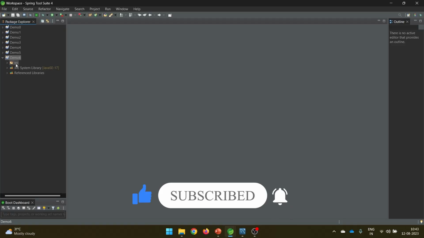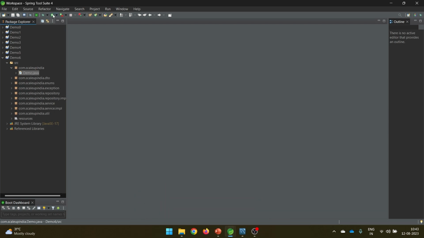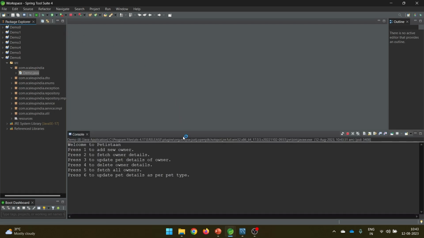This has been made with the help of JDK 17, and let me directly run this demo once to show you what we have in this one. As you can see, it has all the features which we have covered so far. It has the feature to add a new owner, that is the create operation. Then it has the feature to fetch the owner details, update the pet details of the owner and delete the owner details. So all the CRUD operations are there.